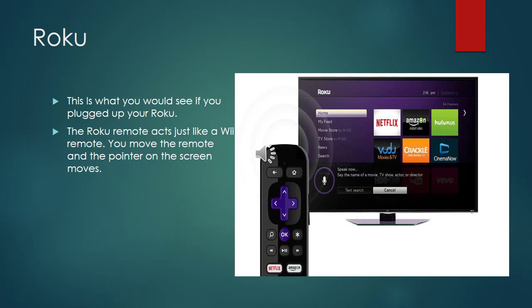This is what your screen would look like once you got into the Roku, when you went to the input settings. This is the home page. There's the home tab right there, which shows all the channels that you have already selected to be on your home page. It gives you the time. There are also tabs for the movie store and the TV store. You can search for different channels. There's also a gaming store on mine.